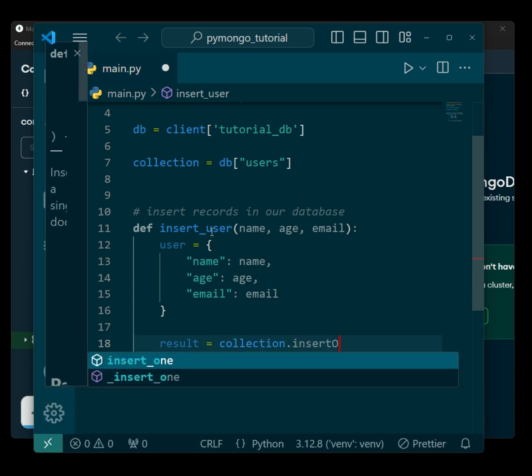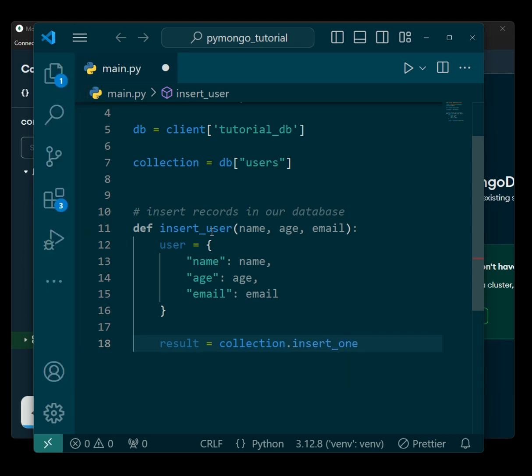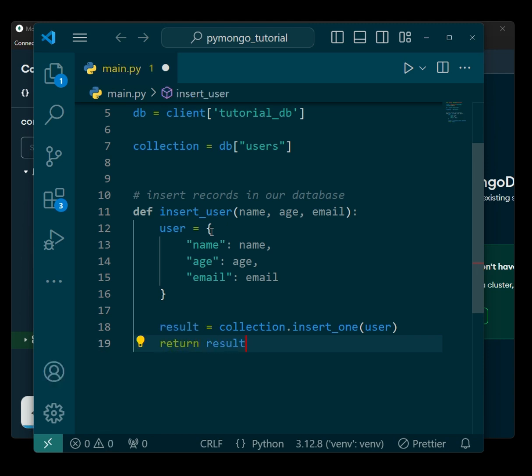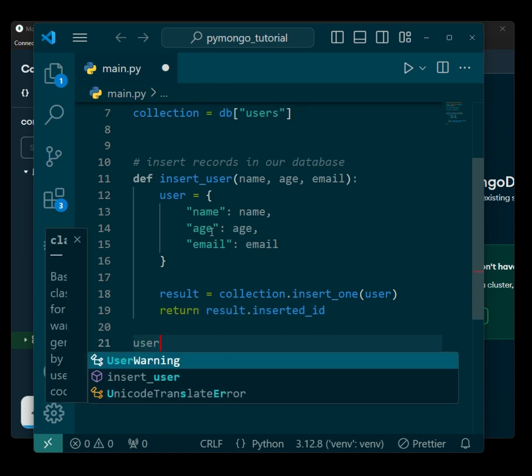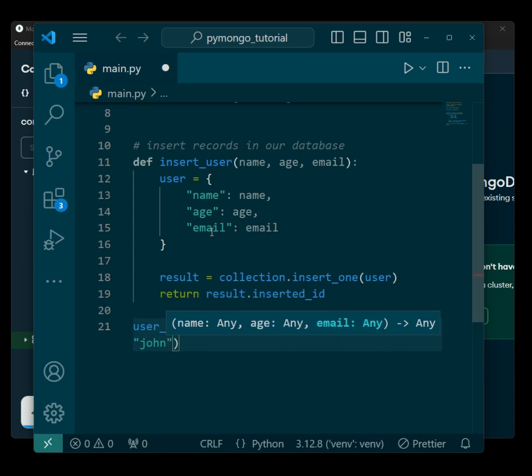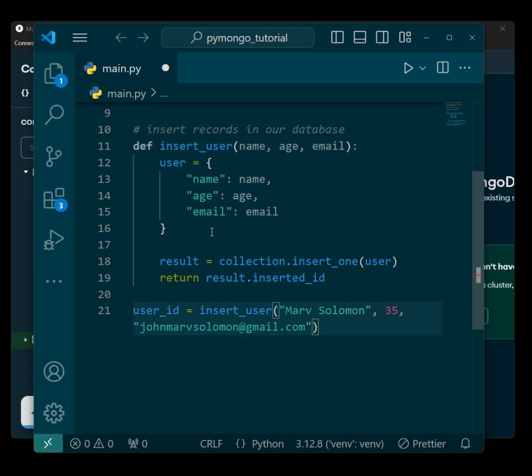We're going to use the insert_one function there. So we're going to insert that user, after which we would simply return that result alongside the inserted ID. Right now we can proceed to create a sample user. So I'm simply going to say user_id equals insert_user. So let's pass in Mav Solomon. Let's put in the age of 35 and the email. So I'm simply going to say John Mav Solomon at gmail.com. All right, so this is what I have. Let's go ahead and run this function.